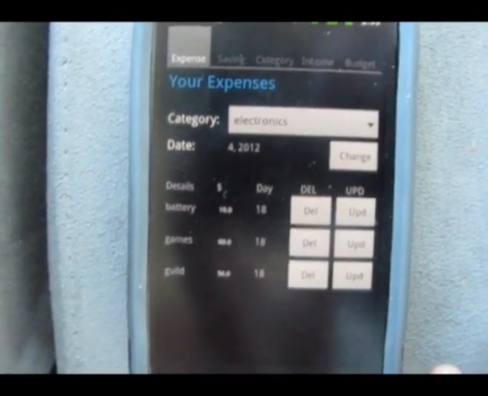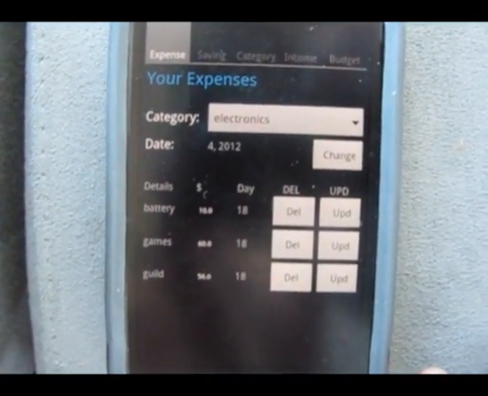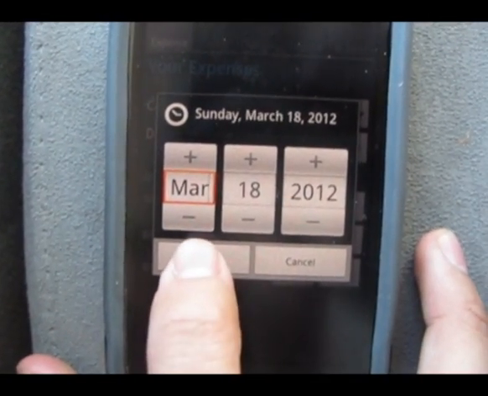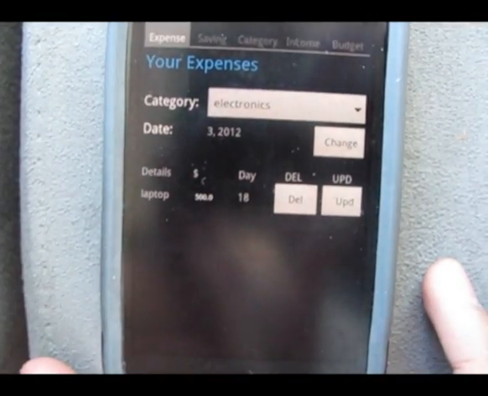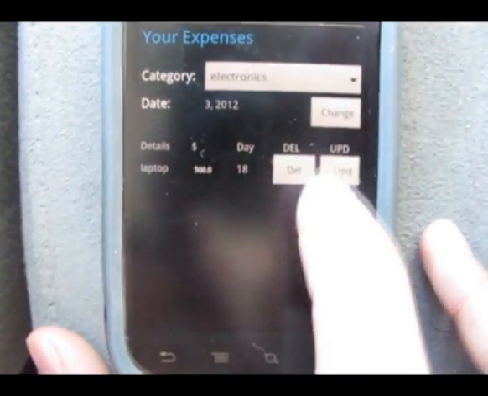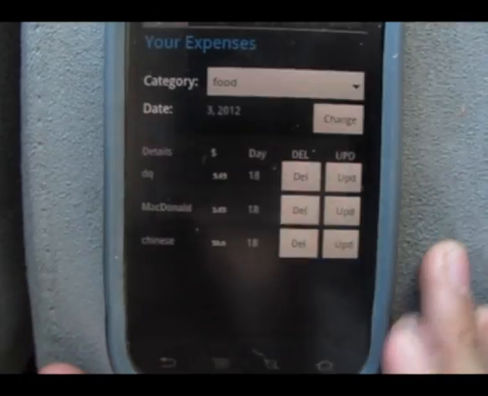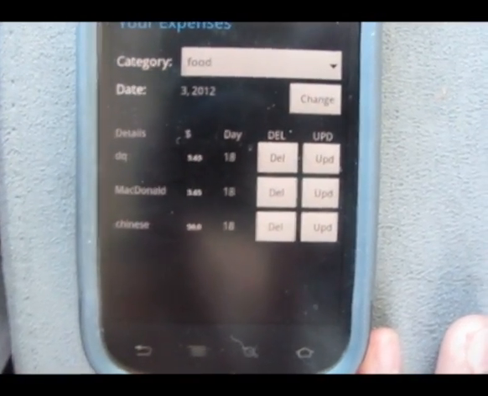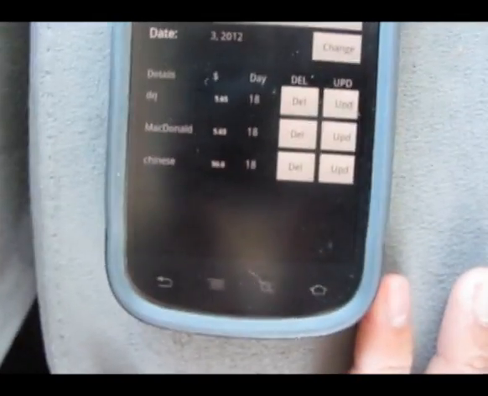And as you can see, there's more information put down here. Now this is just for April. As you can see, the date is 4/2012. If I change it right here, let's go to March. Why not? Alright, now we go to March. I bought a laptop last month, basically, according to this app. But if I change the categories at the top, it will tell me everything in the month of March, where I bought some DQ, some McDonald's, and some Chinese.